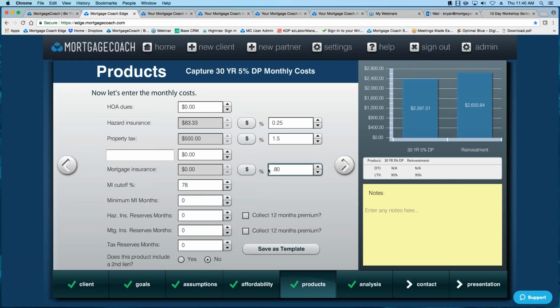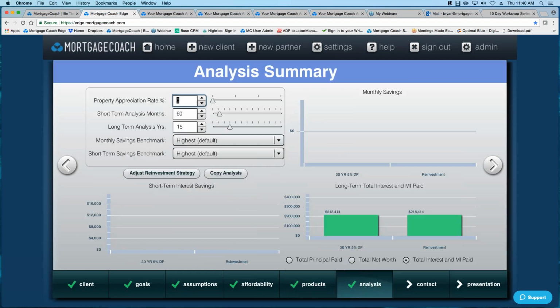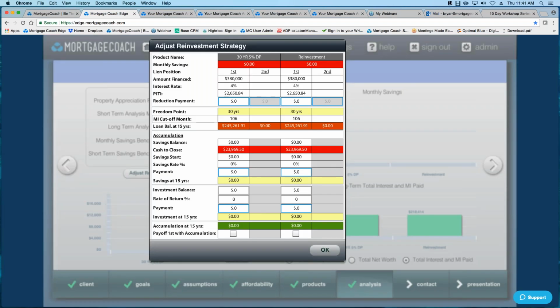Okay, now we'll go to the magic button. So in this case, we'll go ahead and we'll show them, and I'll show you how you would take money and do it towards principal reduction, or you would take that money and put it in an investment. So if you look across right here where it says MI cutoff month, that's your target month, because the mortgage insurance is going to come off automatically when the borrower hits that particular month.